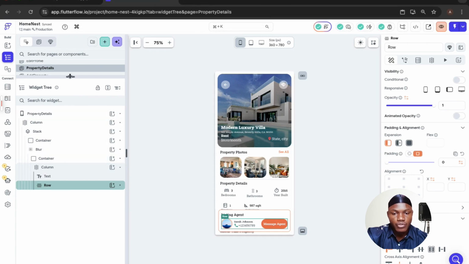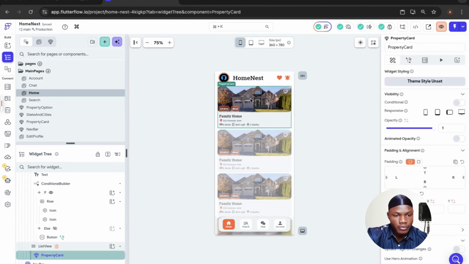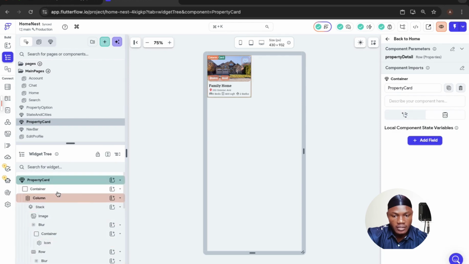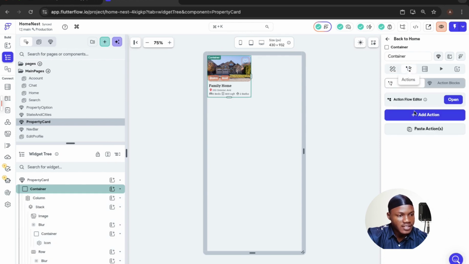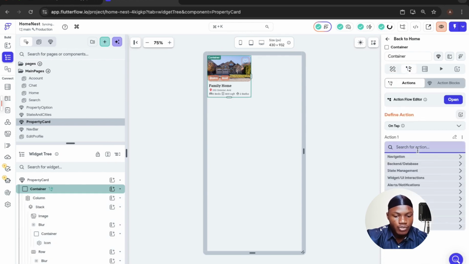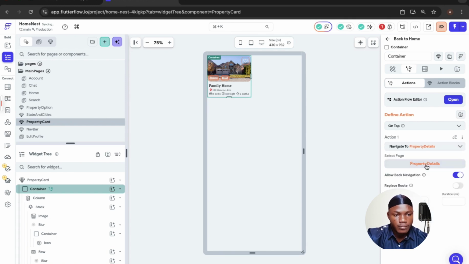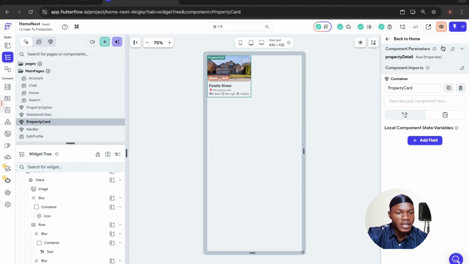So now I will go to the home page, and this is the property card. I'm going to select the property card. So from the property card widget to this container, I'm going to navigate to a property details page. So this is going to navigate us to the property details page. And then we add the property parameter to this property card. We are going to display each property detail in each of these widgets.